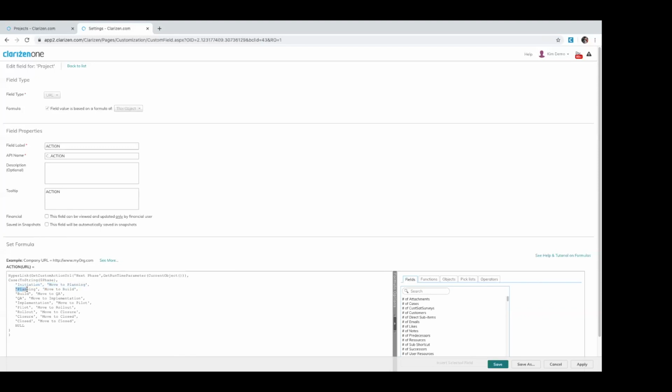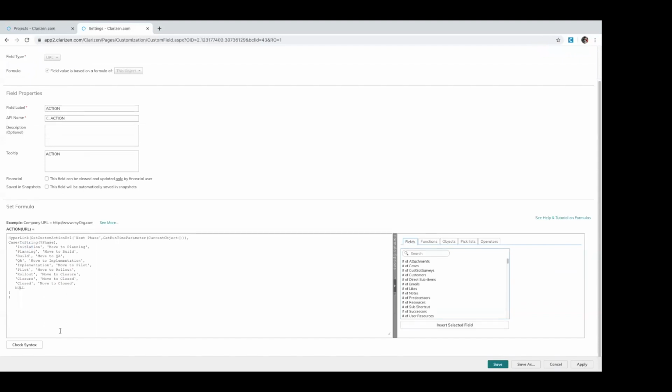If the current phase is planning, I'm going to display on the button, move to build, and so on and so forth through all of my different phases. And my last case here, you see this one's a little different. This is my default statement. If none of these are true, what do I do? Well, I'm going to show nothing on the button because there's probably nothing I can do with the button.